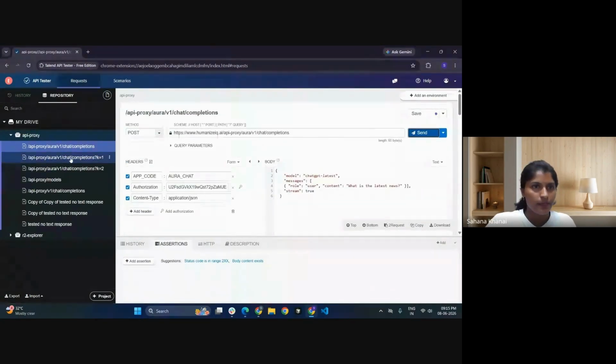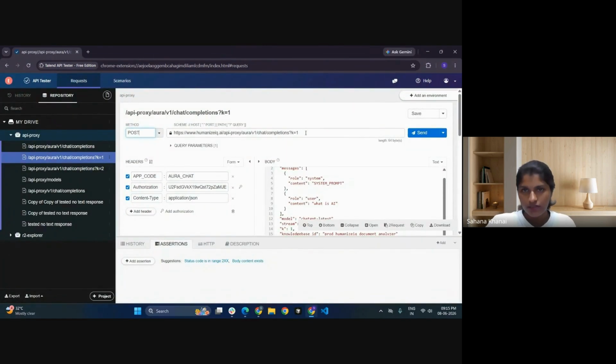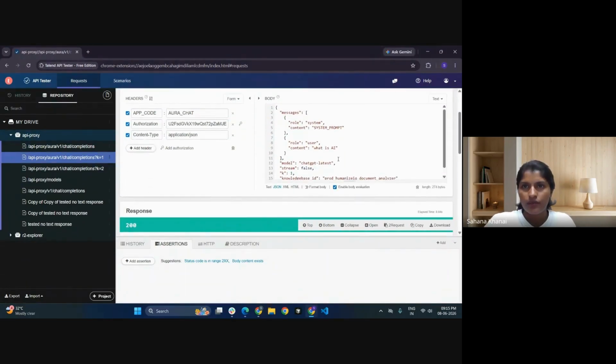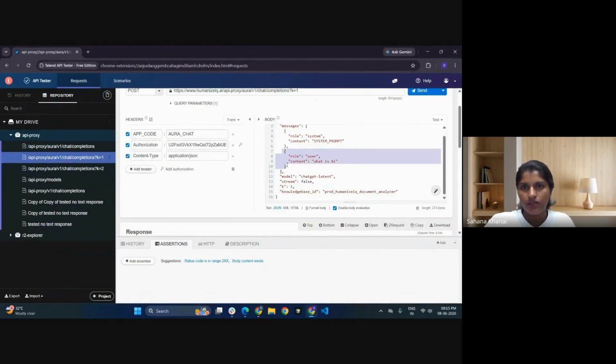So let's see the k equal to 1 endpoint. This is for knowledge search specifically. This also starts with API proxy, Aura chat completion, k equal to 1. The same goes here, but the difference is here we can pass the prompt title. The role should be system, and in content we need to pass the prompt title, and after that we need to append the user request. If we are asking multiple questions, then all these objects will be appended one after the other. Then the model will be passed here, streaming, and k equal to 1.